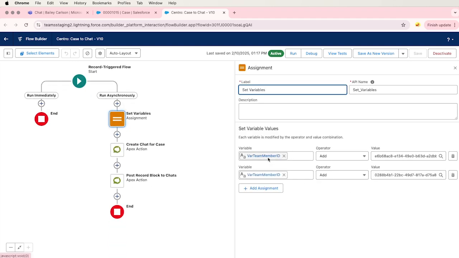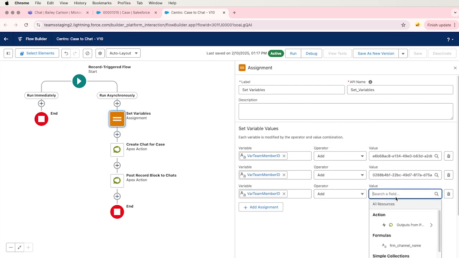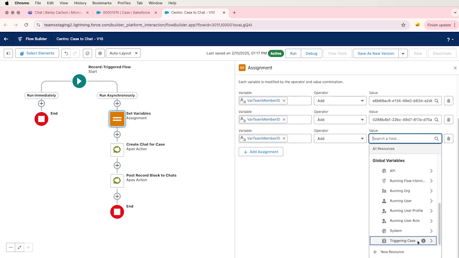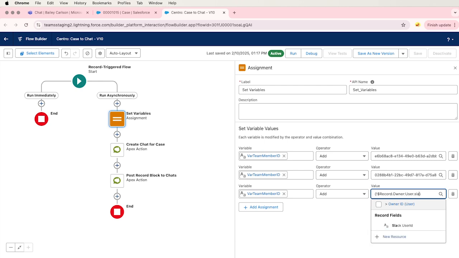The team members that are added to that channel is a collection variable set as text. Using the add operator, I can either hard code the GUID from Microsoft Teams, or I can populate it from the fields within Salesforce. When using Centro, we ship with a field that stores the GUID on the user record. So if I navigate to the user and go to this ID field, it will populate.